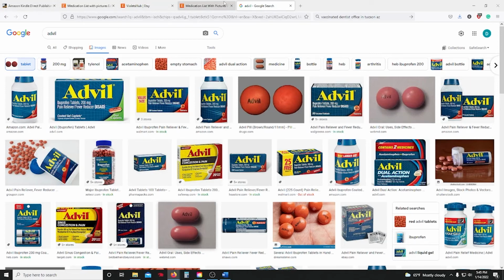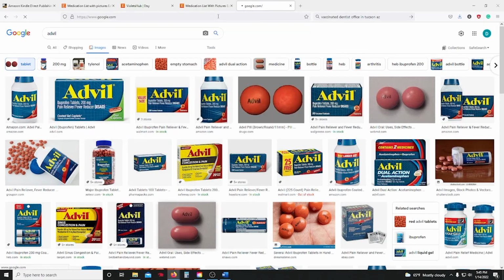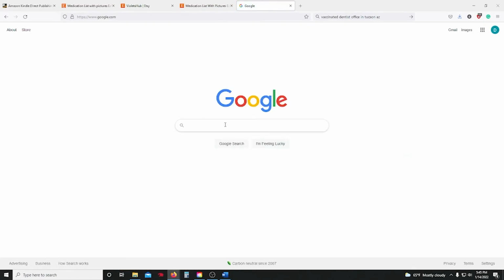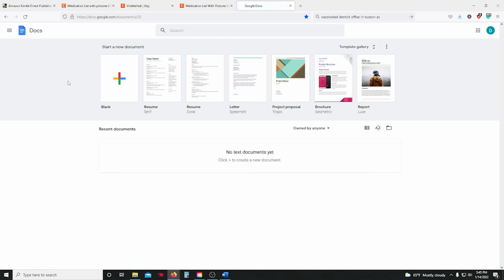So what you want to do is you want to go here to Google again. You want to type in Docs, D-O-C-S. Click on the first thing that comes up. You're going to start a new one, just a blank document.